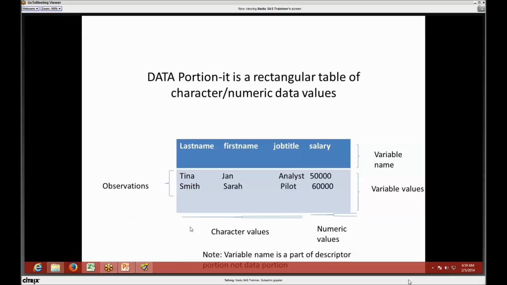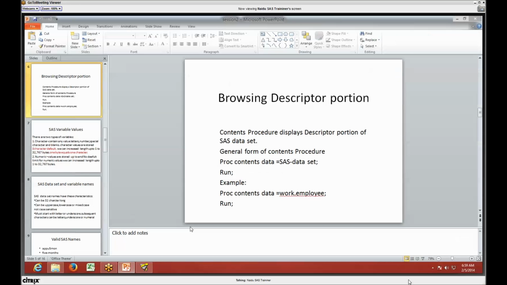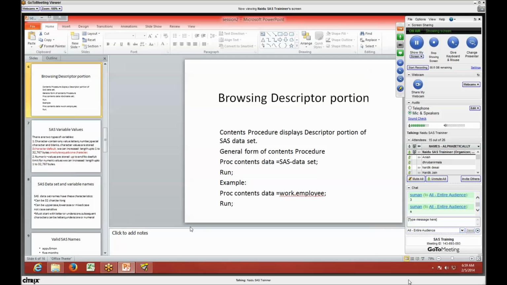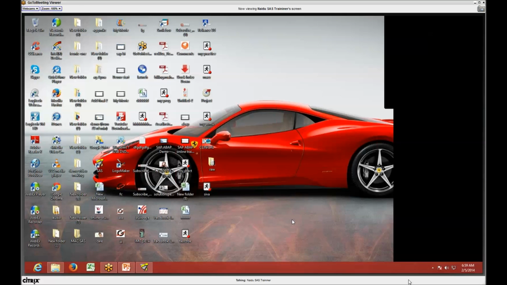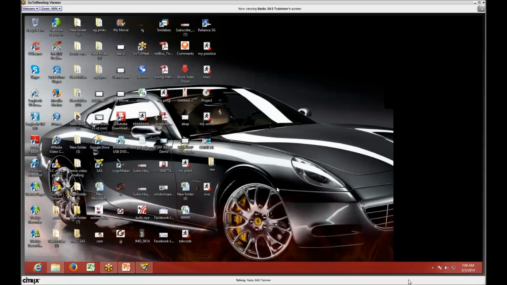So, to browse the description portion of the data, I'll stop here in this particular program. What is browsing the description portion of the data? Generally, go to my desktop. There is a folder here. I want to know all the information about that particular folder. How many files are there? How much MB is it? When was it created? Who created it? Where is it saved? What is the location? And all the information. How can I find out about that particular folder on my desktop?